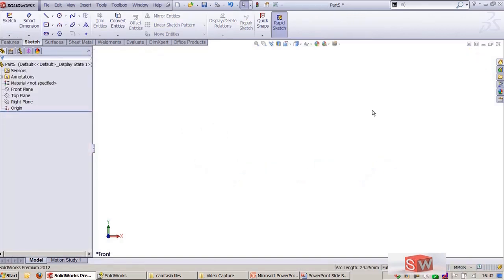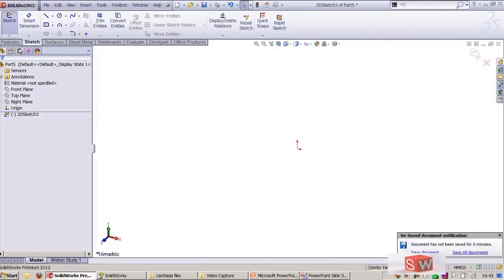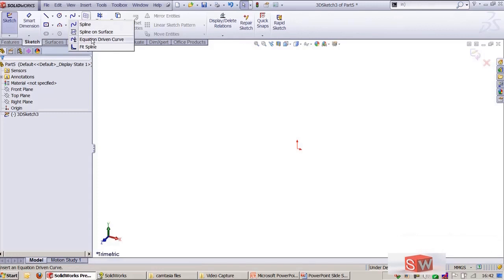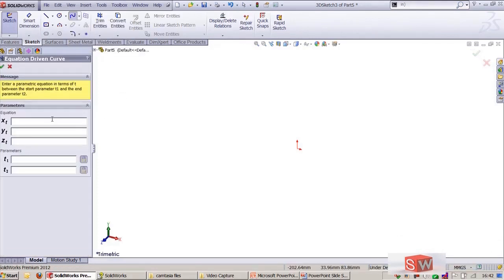I will exit by using the confirmation corner. Now let us start with 3D sketch. In 3D sketch we have Equation Driven Curve, and now let us start with this. The first value is sine of t, and the next value is cos of t, and the next value once again I will say cos of, bracket starts, 8 into t, and this value is pi, and the next range is minus pi.